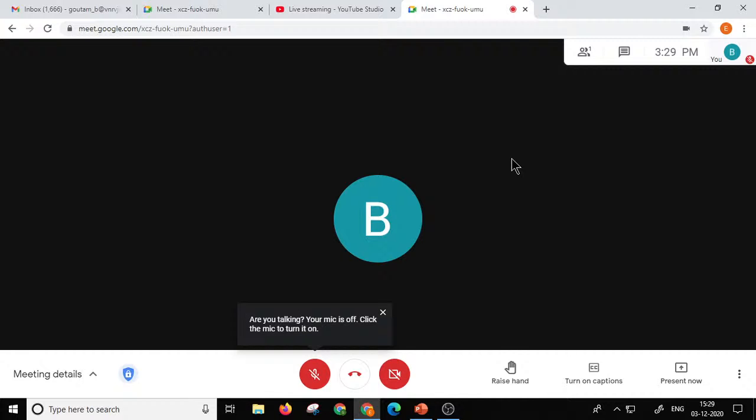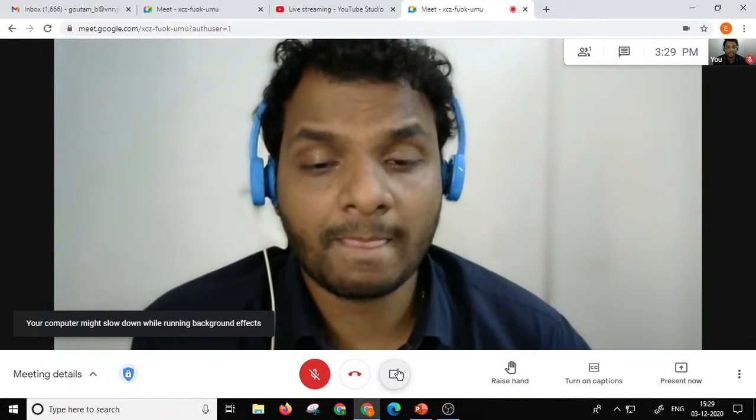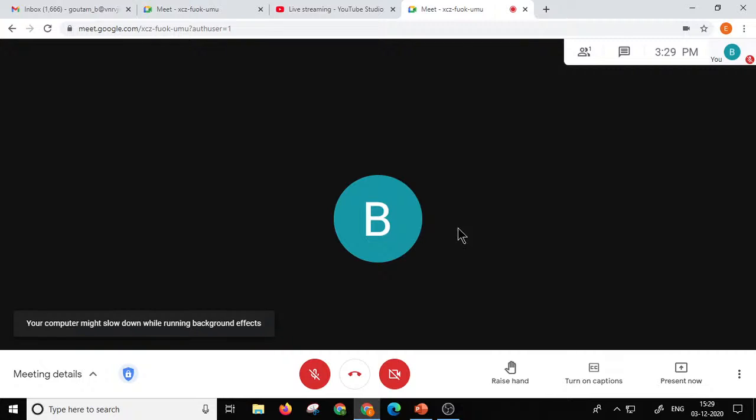So Google Meet will not take any input from your mic. You can see here that the mic is off. Similarly, the video can be switched on or off from this. So the video is on right now. If I do this, the video is on. If I do this, the video is off. Right? So this is the basic thing that you can have.